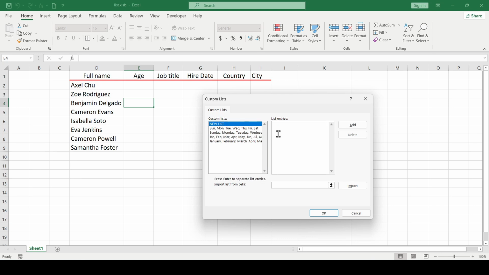Select a new list and, for example, create a simple list with fruits. We will enter several fruits separated by commas. Great, click Add and our list appears among the custom list.